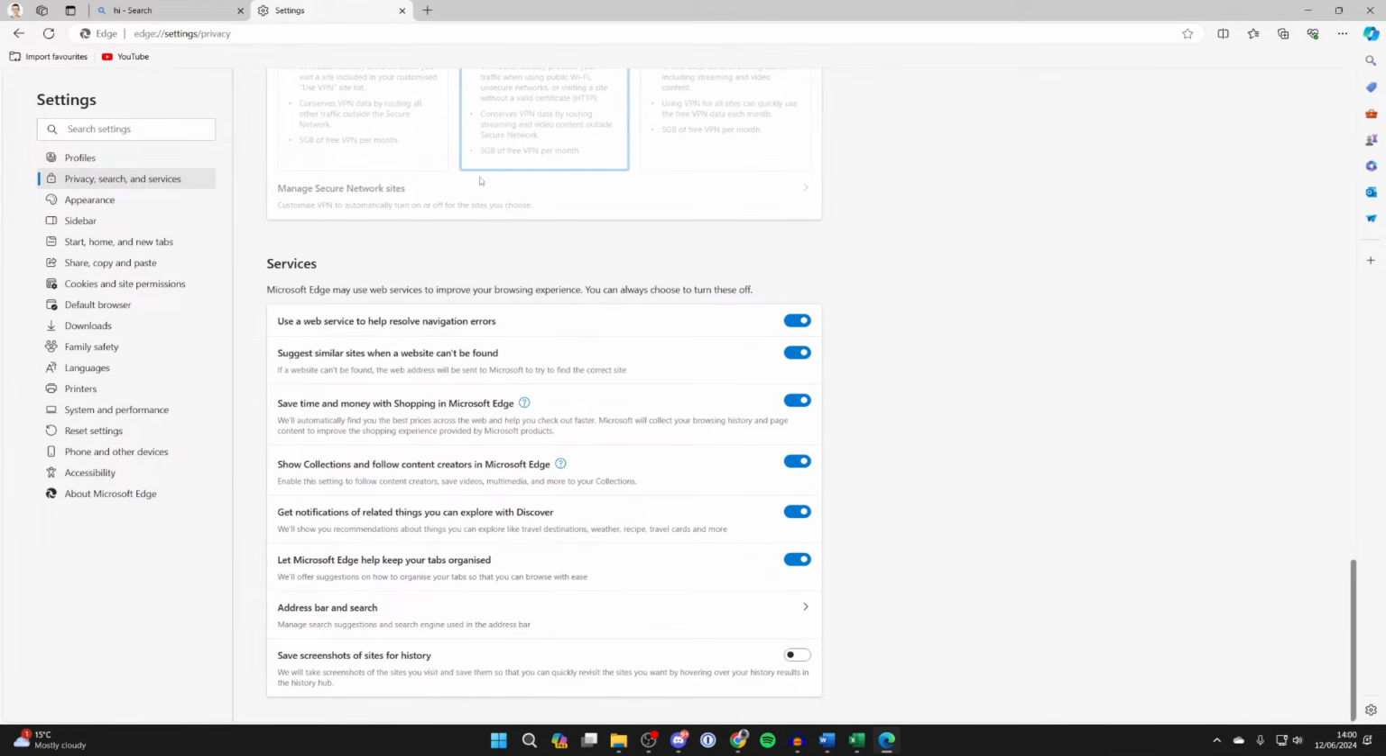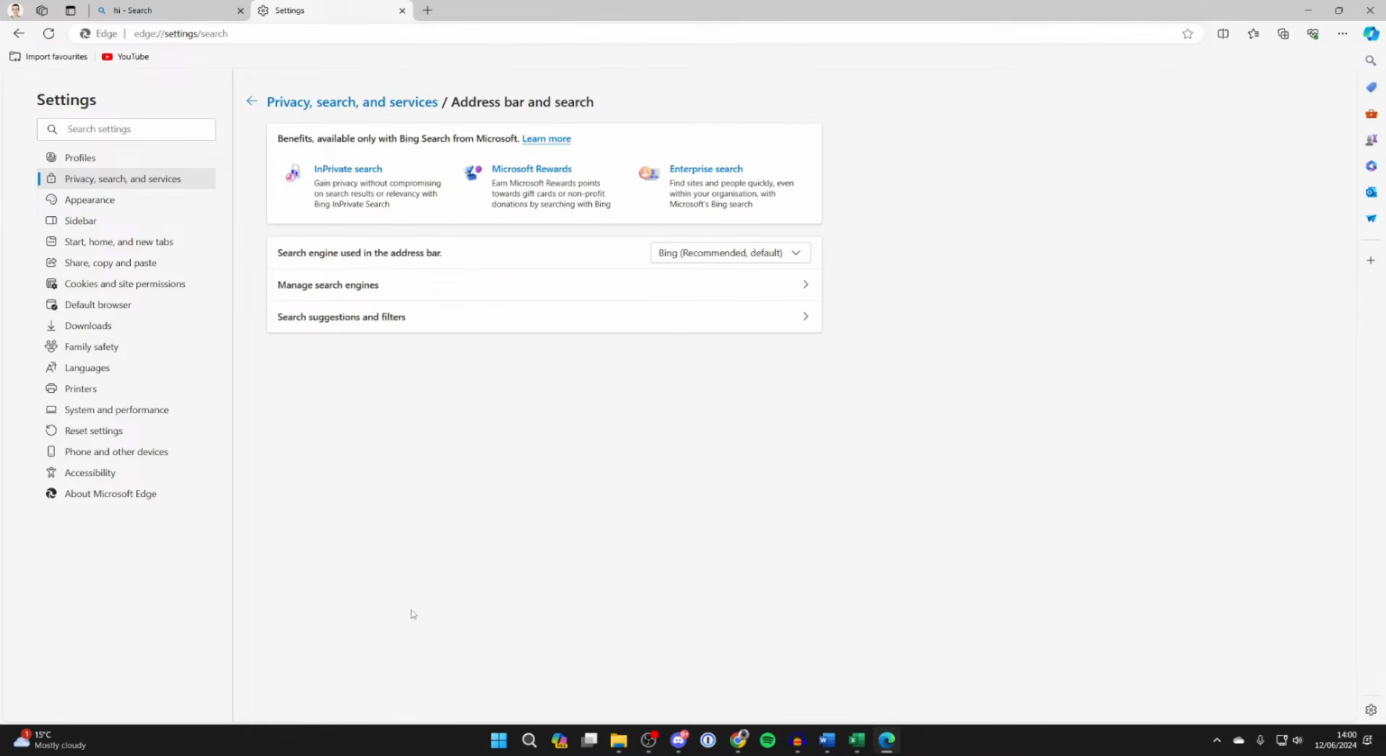There's quite a lot of stuff here, but scroll down and near the bottom of the services section is the option address bar and search. Go and click on it.